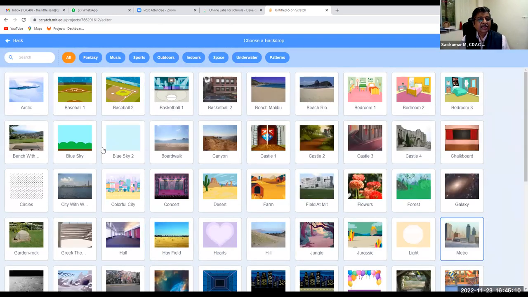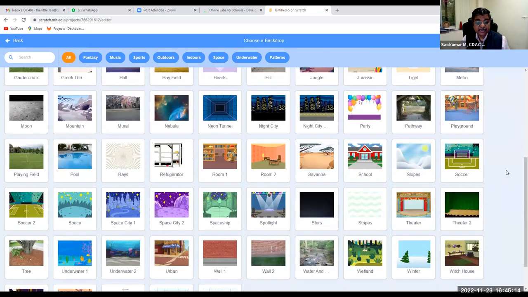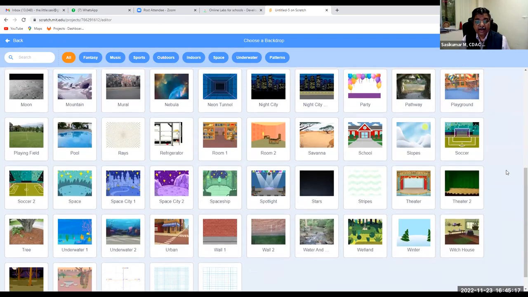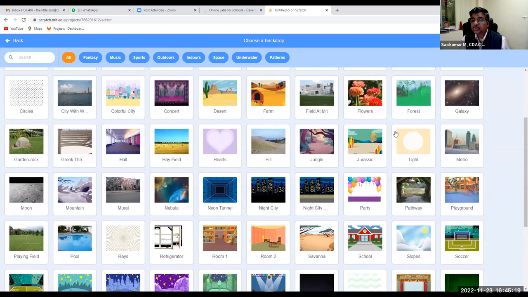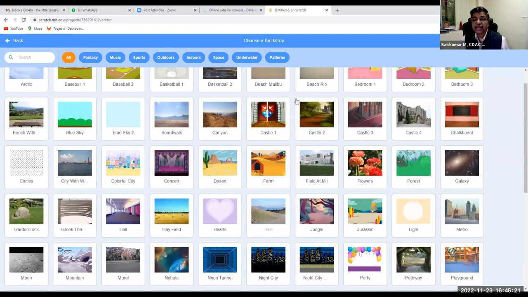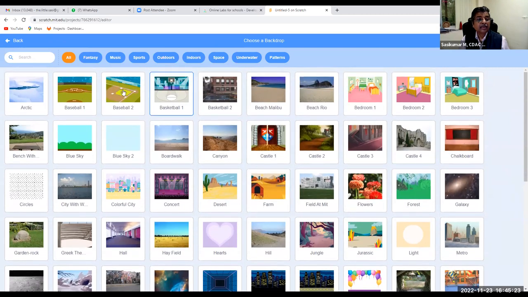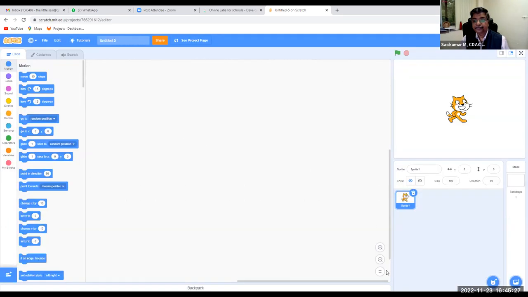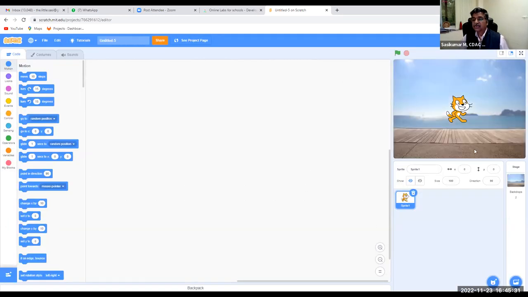Scratch has a lot of backdrops available to you to play around with. I'm going to choose something. Let's say I'm going to choose this boardwalk. So the boardwalk will come, and this is the backdrop that I got.